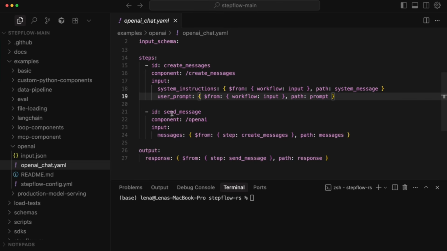The second step, Send Message, uses the built-in OpenAI component. It receives the messages produced by Create Messages and calls the OpenAI Chat API. Finally, the workflow's output section maps the response from the send message step to a field called response. When the workflow finishes, you will get the assistant's reply as structured data.